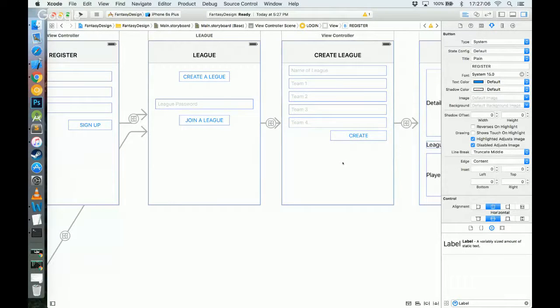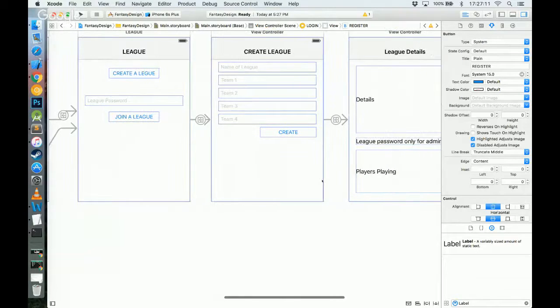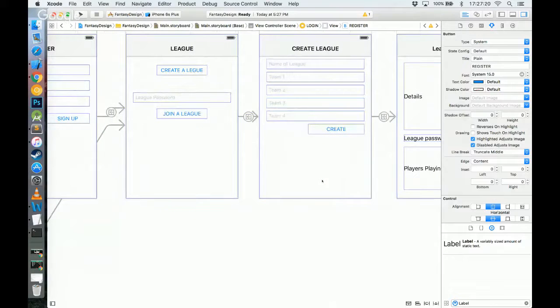Thinking, what is the easy way of doing it? Should I cut down to two teams? No, that's fine, that's too much. Creating a league could be pretty similar to what you have for sign up, right? Like the fields. Let me think about it.